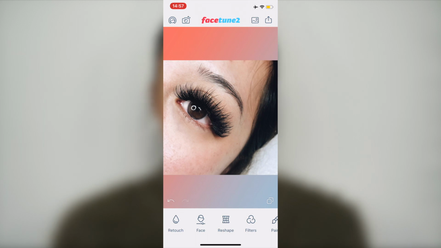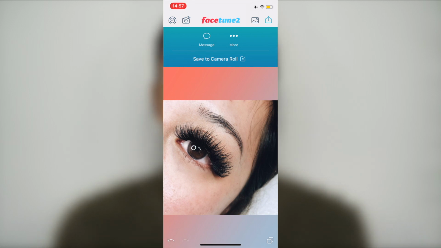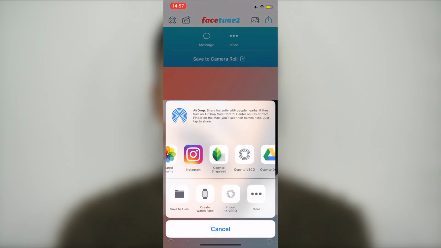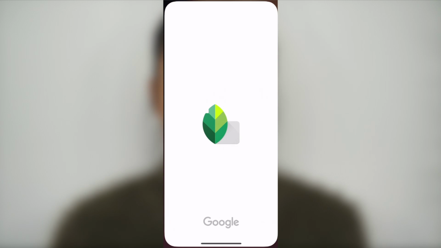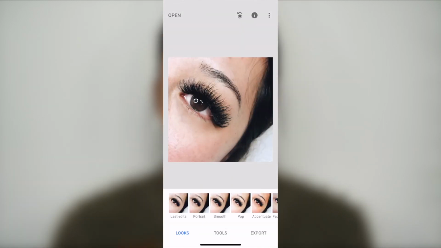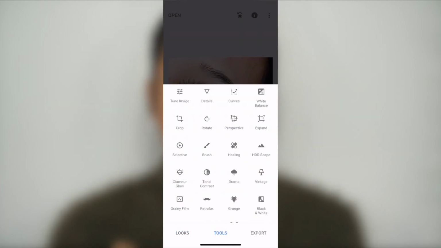At the top right corner, you see that little box with the arrow pointing outward or upward. So I'm gonna go ahead and click that. I click more, and then I scroll over here and copy to Snapseed. It should automatically open up once you do that. So it opens up in Snapseed. I'm gonna click on tools, and then I'm gonna go to healing.